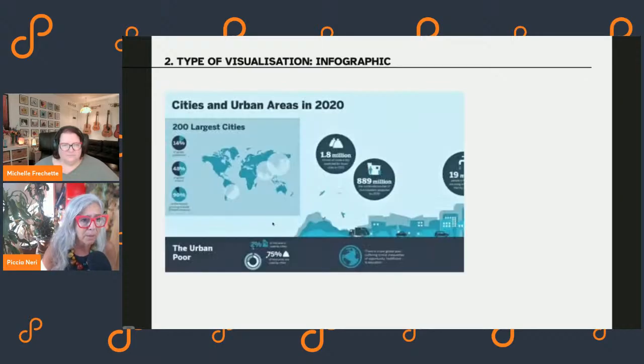This is an example from the Guardian newspaper that used to do incredibly wonderful visualizations. It's about cities and urban areas in 2020, and it's almost a graphic artist's rendition of data. So it's basically an illustration that uses data, but you can't use it again. Maybe you could adapt it to a different set of data, but it's very, very, very specific.